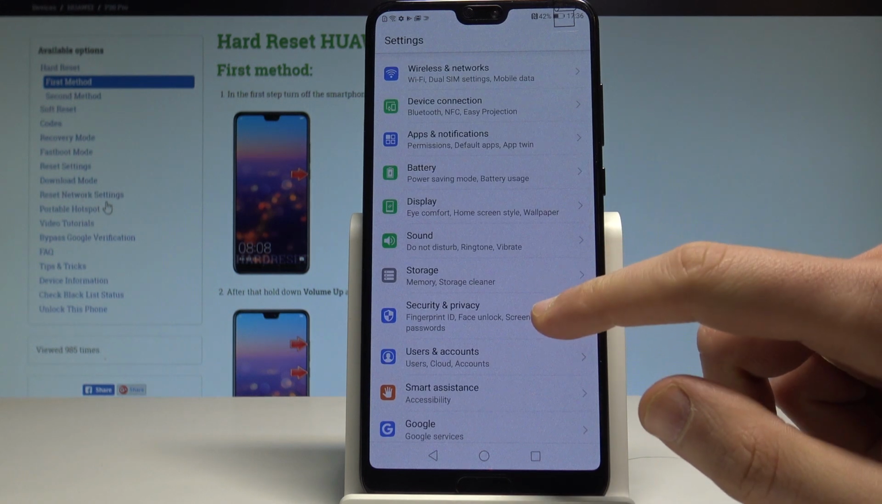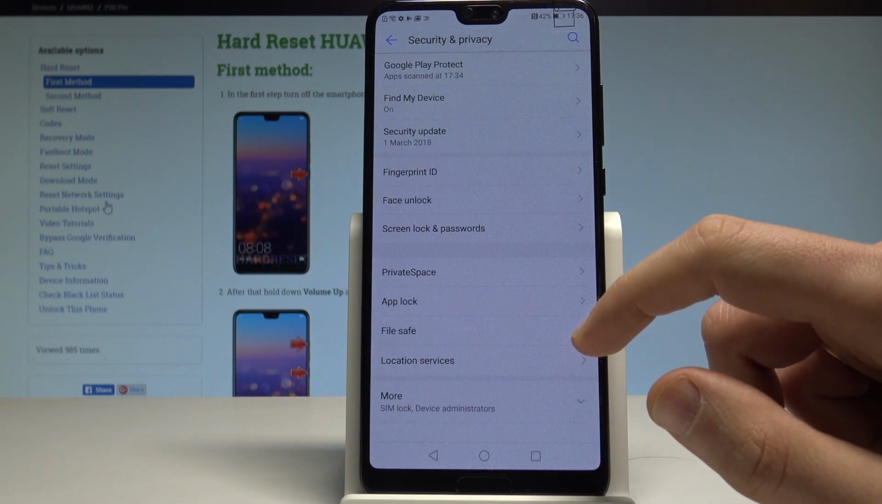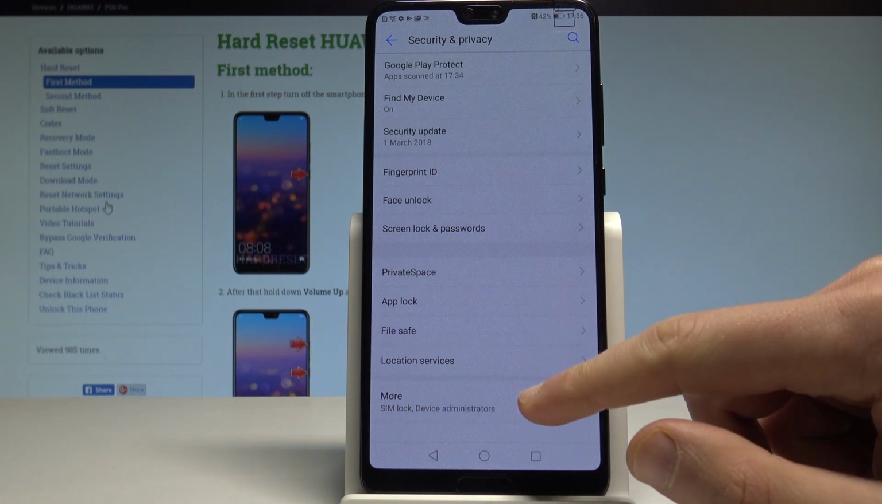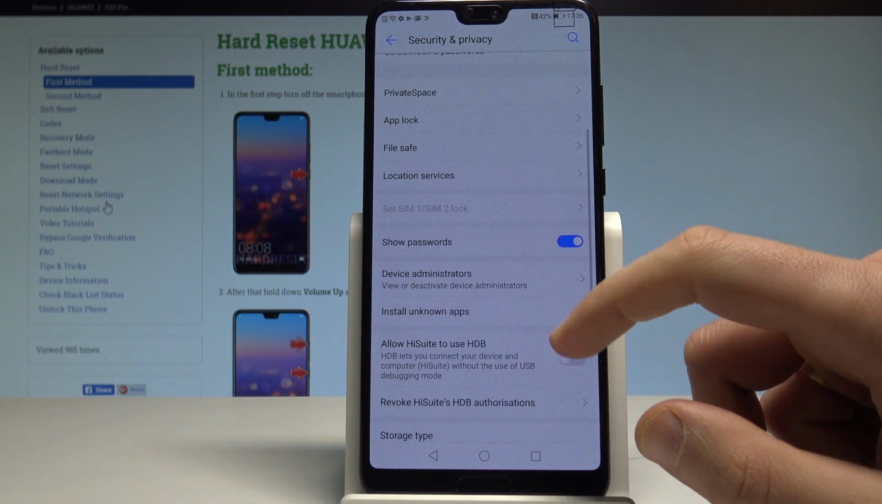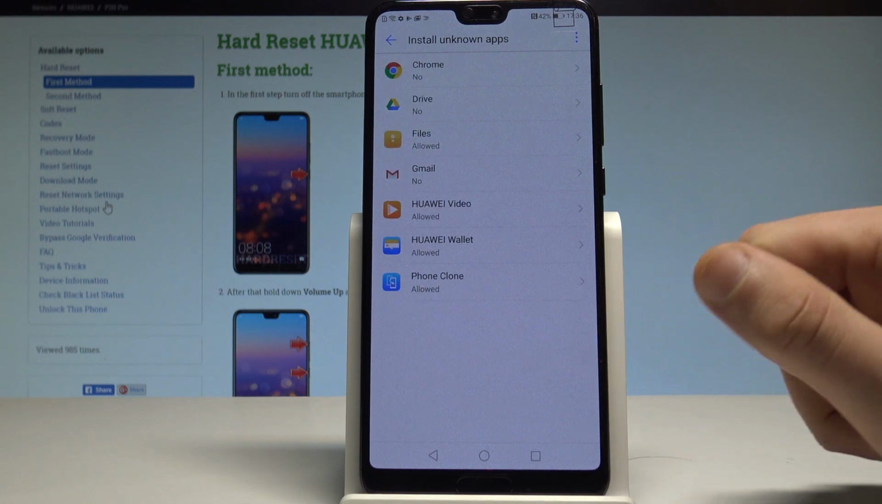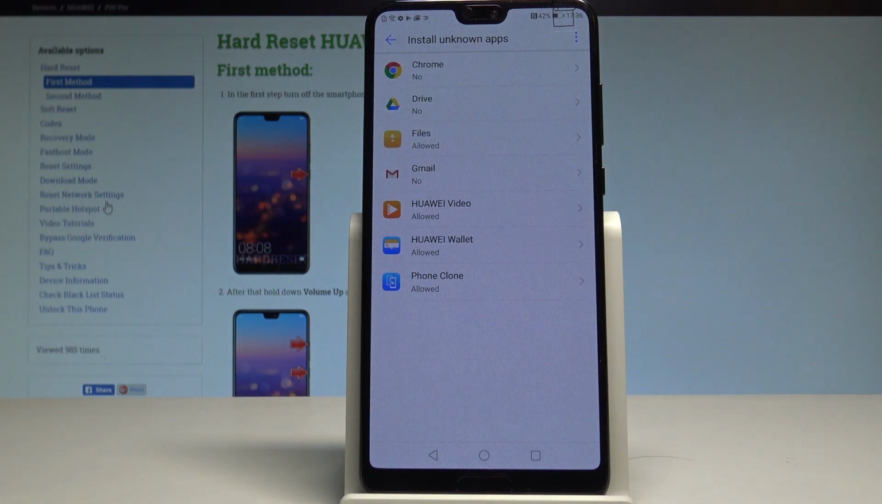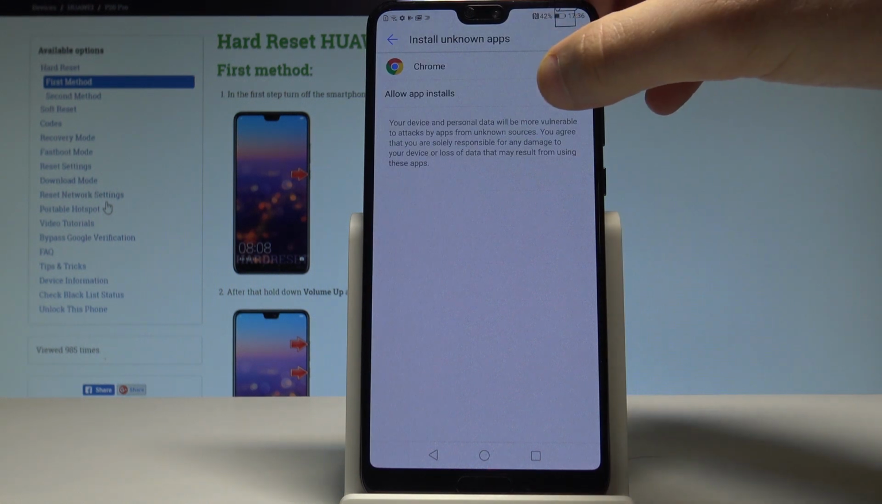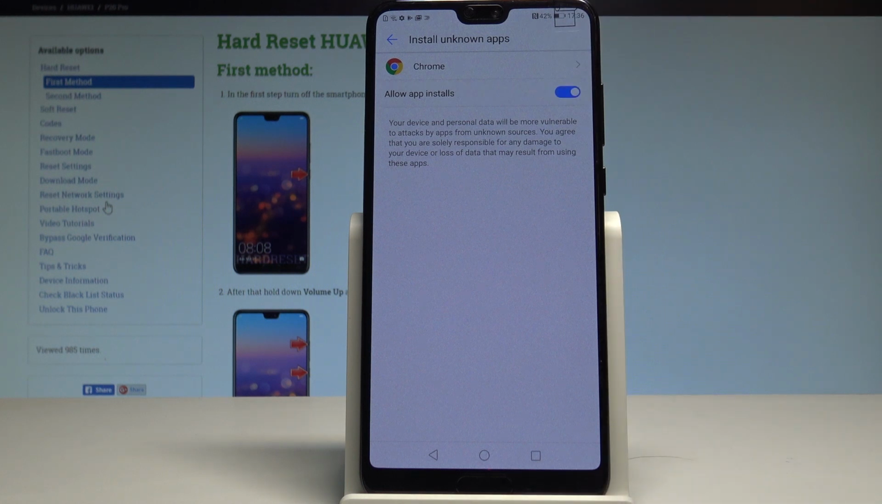Here you need to choose security and privacy right here, and now let's scroll down and choose more. Scroll down again, choose install unknown sources, and here you've got the list of applications that you can allow installation. So for example the Chrome, so you can enable the Chrome installation. Right now you can install some apps directly downloaded from the Chrome.